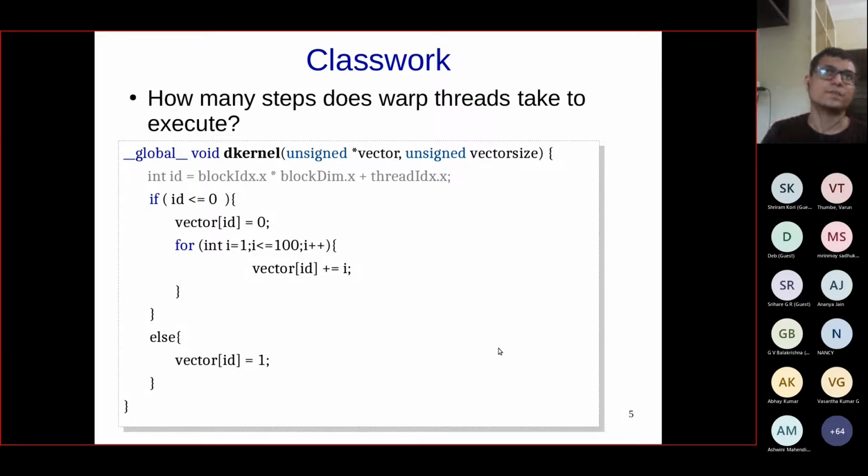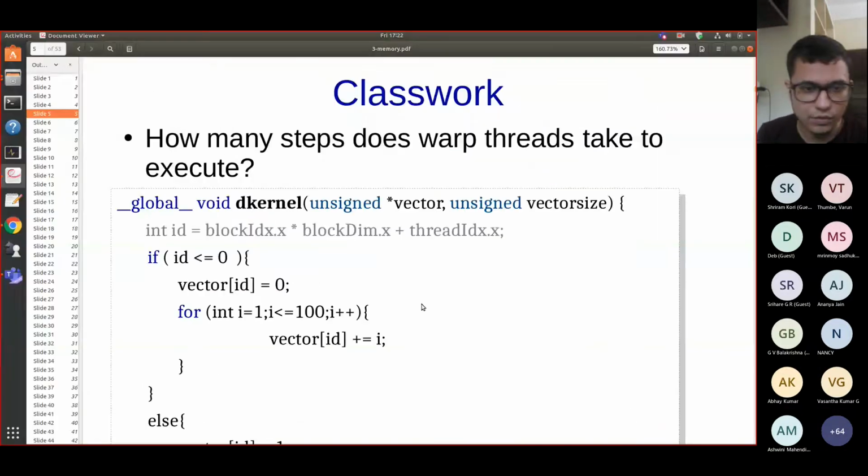So in total how many steps are being executed here? 101 here, and then 1 here. So 101 plus 1, which is 102 total steps being executed. If you observe carefully, a total of 102 steps are being executed by the warp threads. So that's the answer. If you have any question, I'll quickly go back to the chat, otherwise we'll move further.